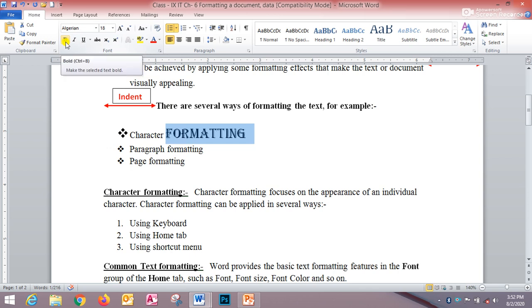Now this is option B. It is used for bold. Control plus B is the shortcut key to apply the bold effect. This option is used for italic, means if you want to slant your text. This option is used for underline. If you want to create a line under your selected text, the shortcut key for underline is Control plus U. So in that way we can apply different types of formatting effects.